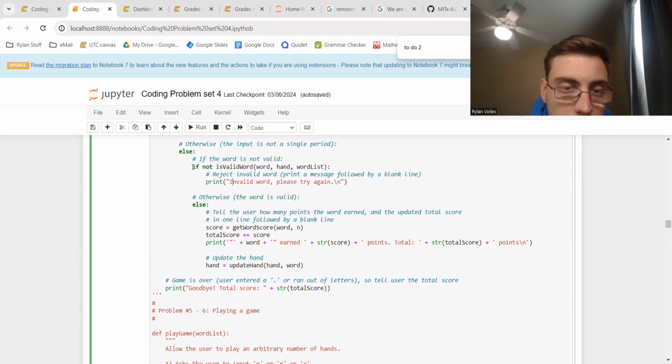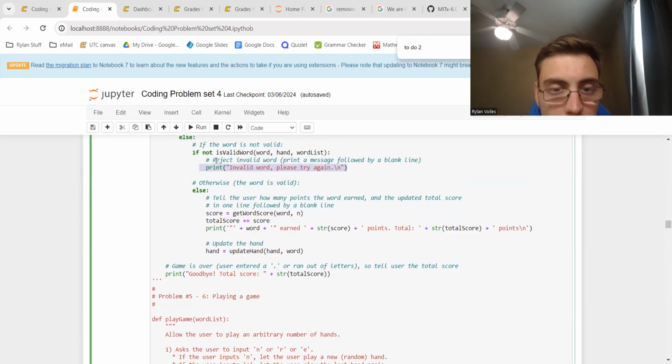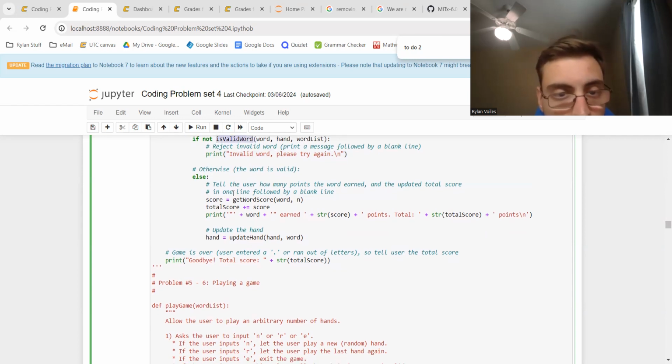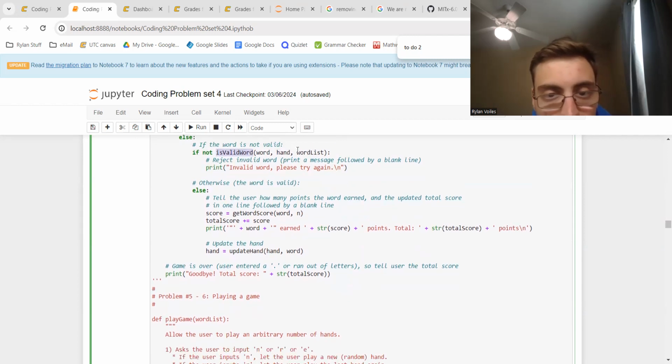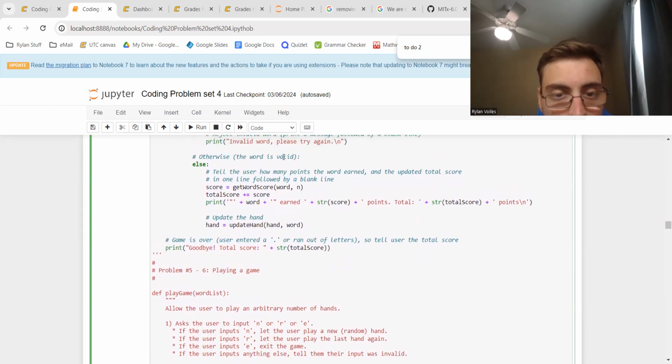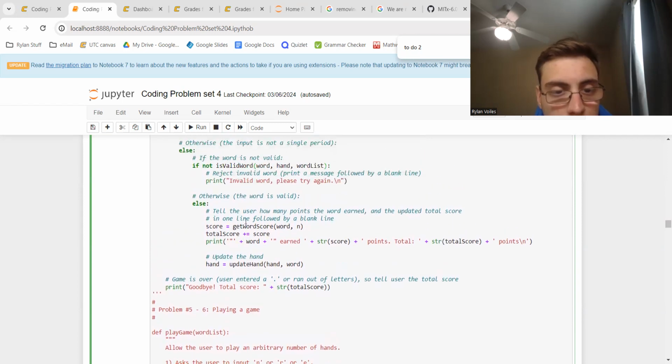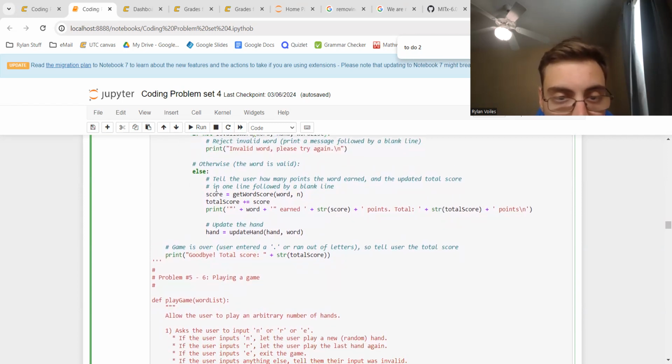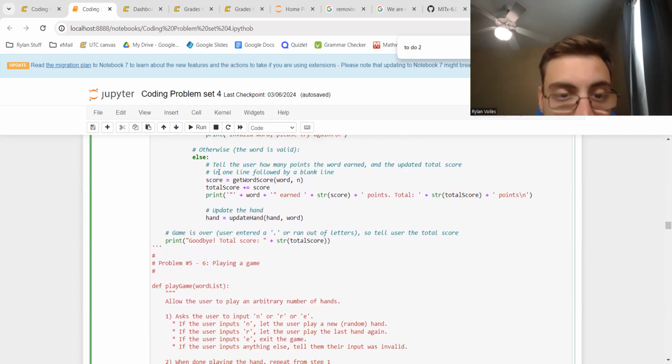We have an if statement that checks if the word is not valid, then we reject it. To check it, we use, of course, the function call is word valid, with the parameters word, hand, and word list. Next, if the word is valid, we continue on to this other else statement.